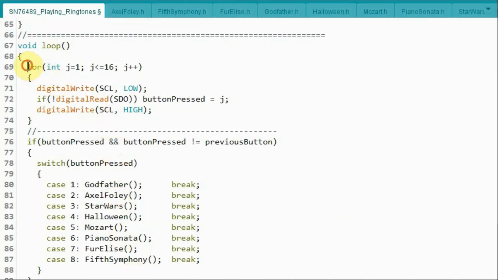Inside the loop function, using this for loop, we will scan the TTP229 for a touch key, which is a value between 1 and 16. And when we touch a key, this if statement will be executed, and using this switch statement, one of the cases will be executed to execute a function that will play that ringtone.